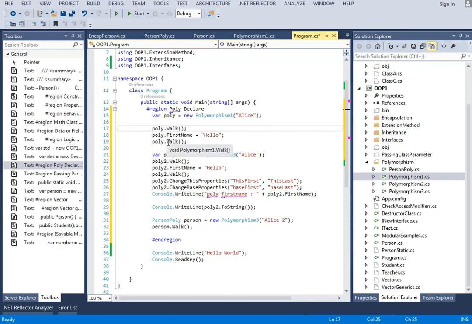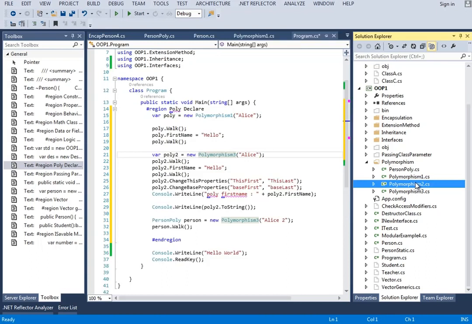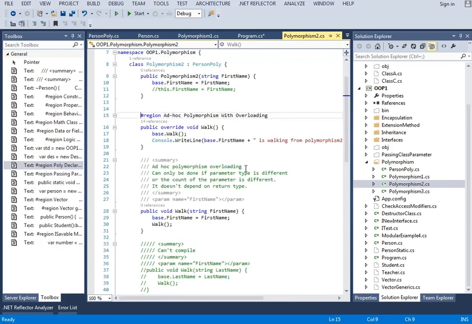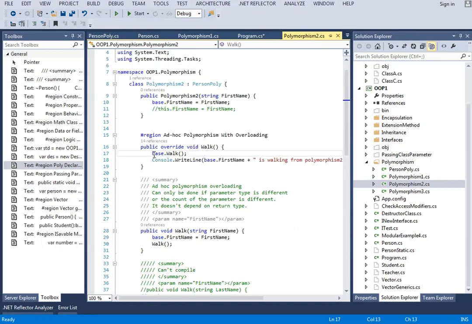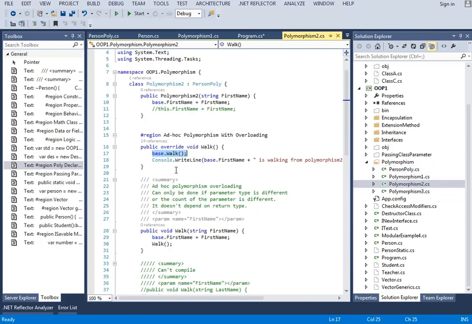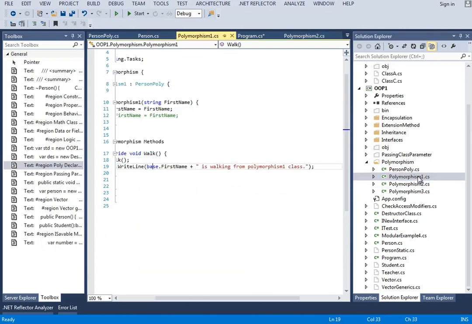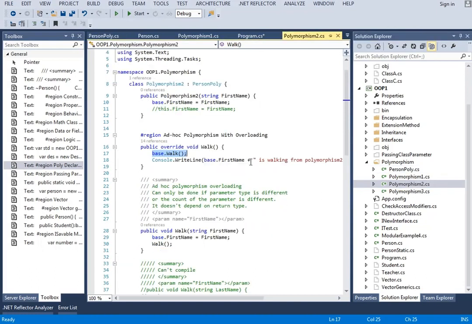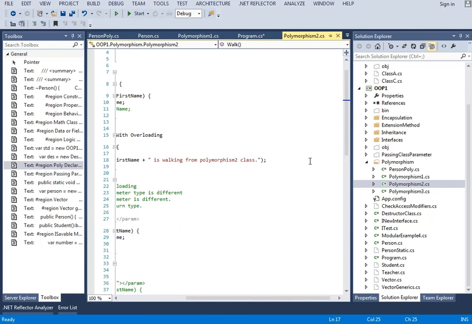And then we're changing it, and again say poly.walk, and then we have the polymorphism 3 class. Let's go to 2 first. Let's see what we did in 2. In 2, what we're doing is calling the base method. So the base method is the method here that is walking. If you call this walk, it will first print that the first name, Elias, is walking, and second it will print that Elias is walking from polymorphism 2 class. That's it.